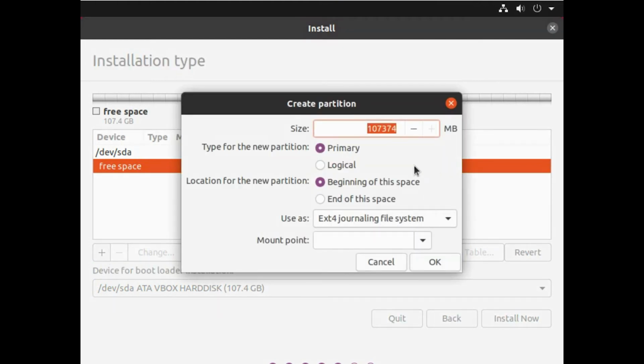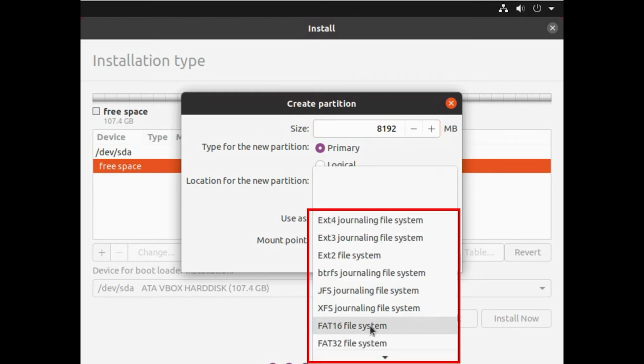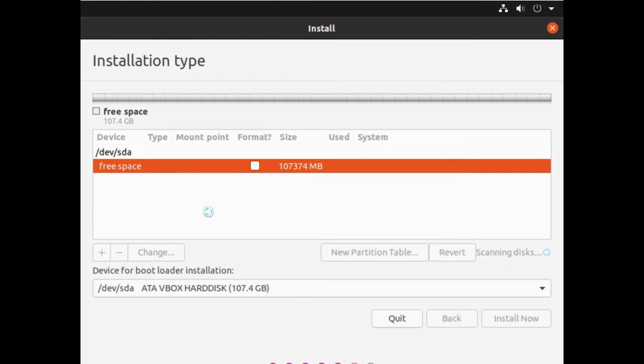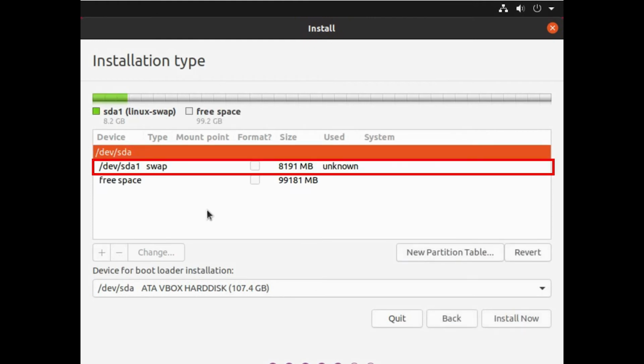At first, we are going to create swap partition. Swap is used for paging when the RAM is full. It will improve the performance. Keeping swap partition size greater than, or, equal to RAM size is beneficial. As I have 8 GB of RAM, I am giving the same size to the swap partition as well. Here, click to open the drop-down list, and select the file system as swap area and click OK to create the partition. Here, you can see the swap partition.